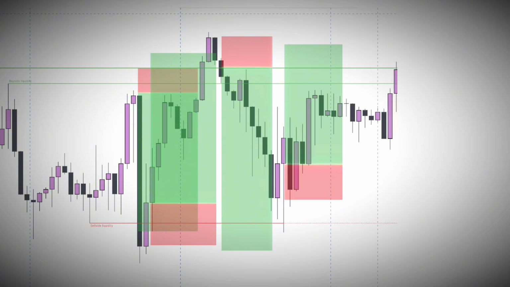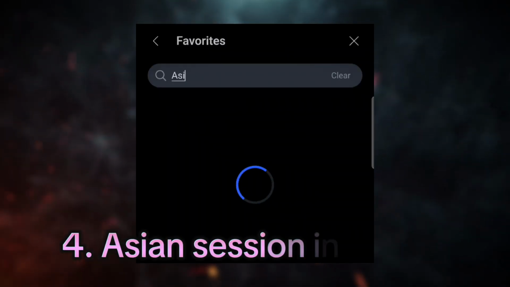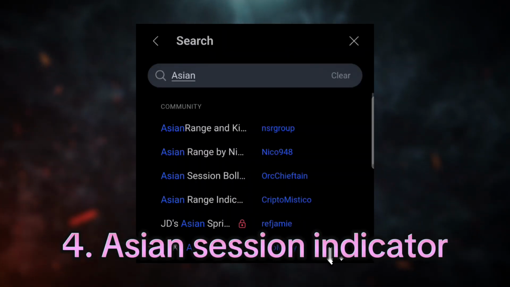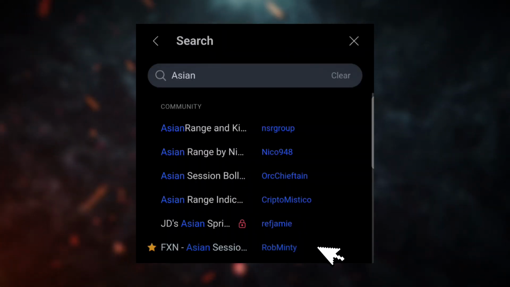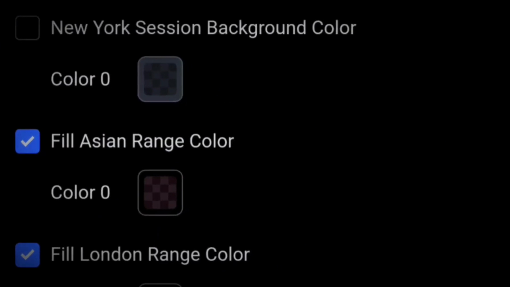While for number 4, you want to toggle on the Asian Session indicator. You want to add the indicator, go to the settings, turn off these options here, and then you are good to go. So how you trade this strategy is very simple. You want to trade it catching reversals.